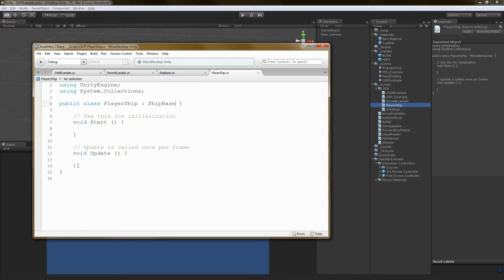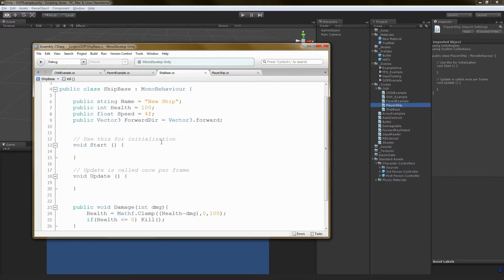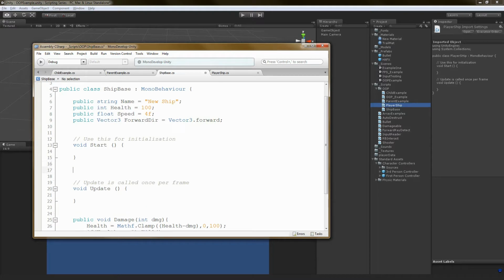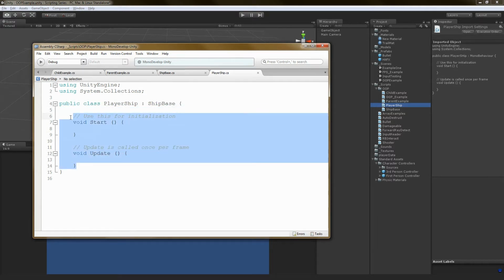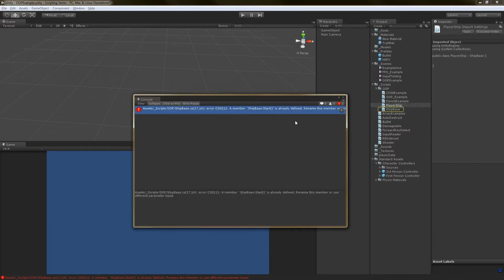And now PlayerShip doesn't come with any of these start or update functions. It can access them, but there is a conflict because ShipBase already has them. Leaving them in like this is the exact same thing as putting them in here twice, which isn't really allowed. I'm going to get rid of these first. If I do that, it'll actually come up with an error. It says, hey, this is already a thing, you can't have two of them, you're crazy.